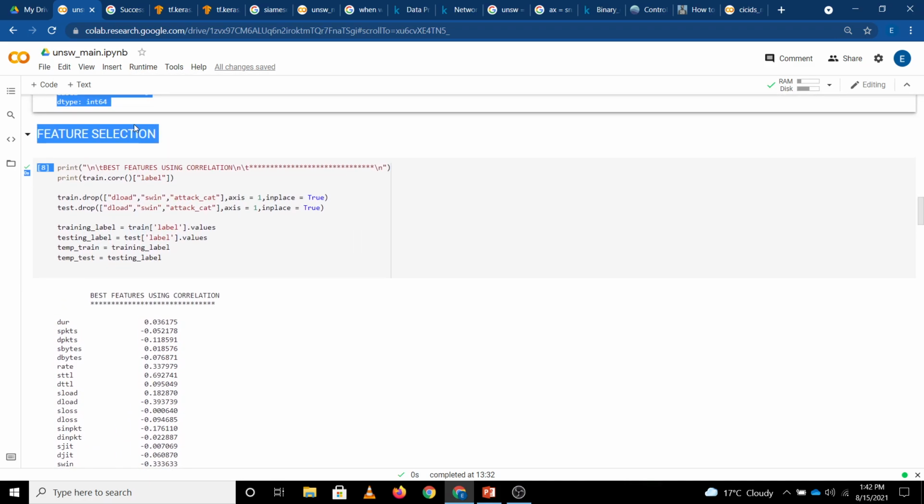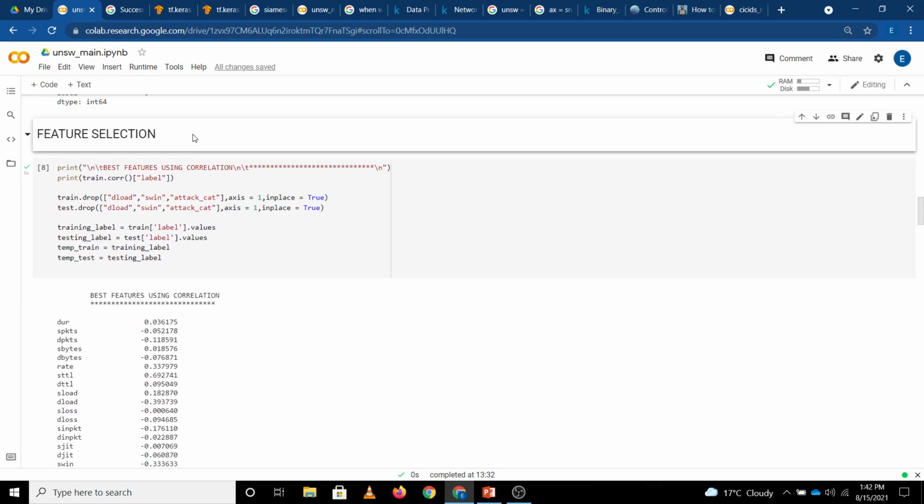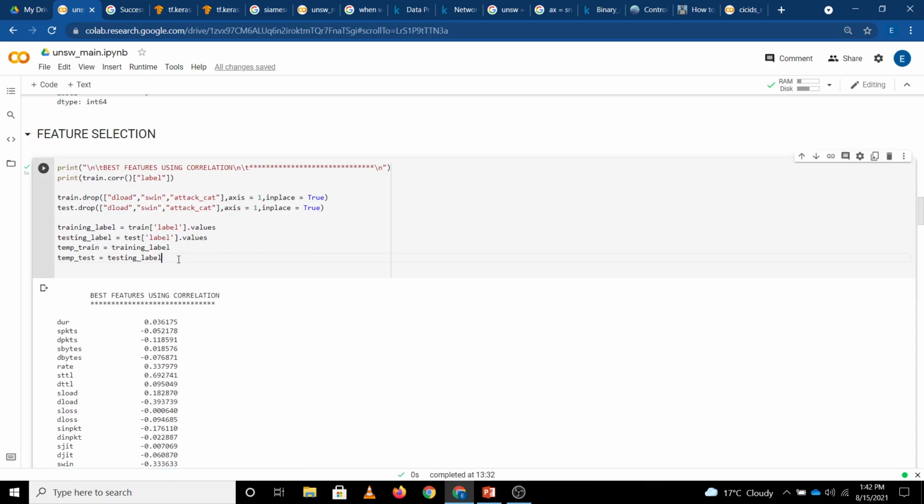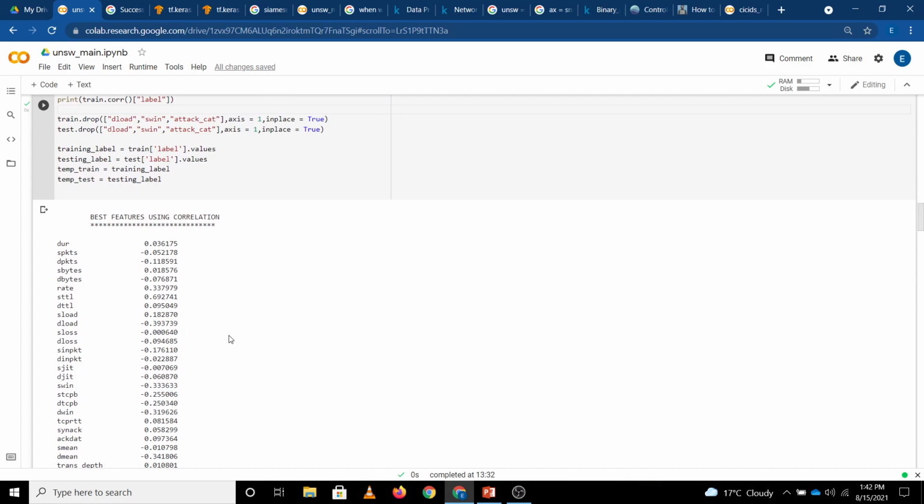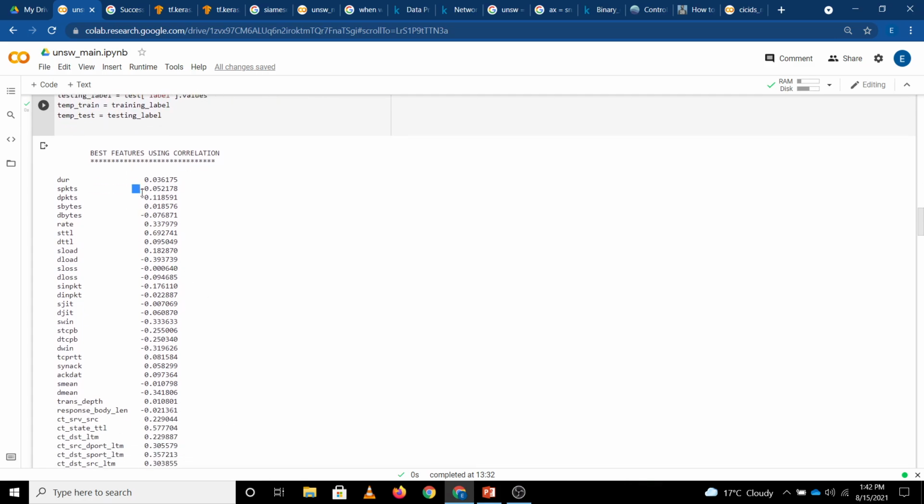We will move on to feature selection. So here we used a feature selection technique called the correlation technique. It will show, based upon the label, how each and every feature is correlated. So likewise it will remove the less correlated values, like we can see here, negative values and positive values as well. A negative value means less correlated, and a positive value means more correlated.